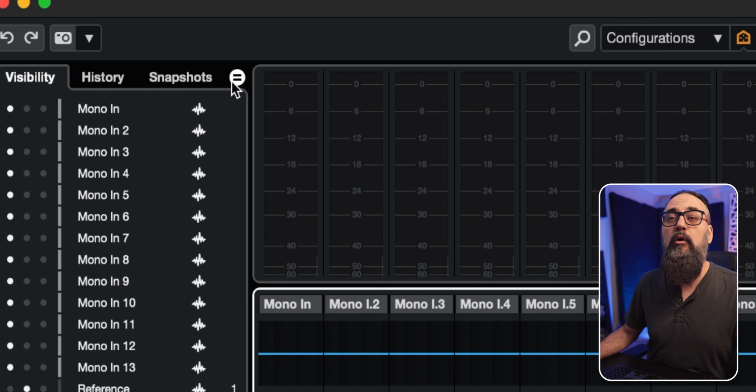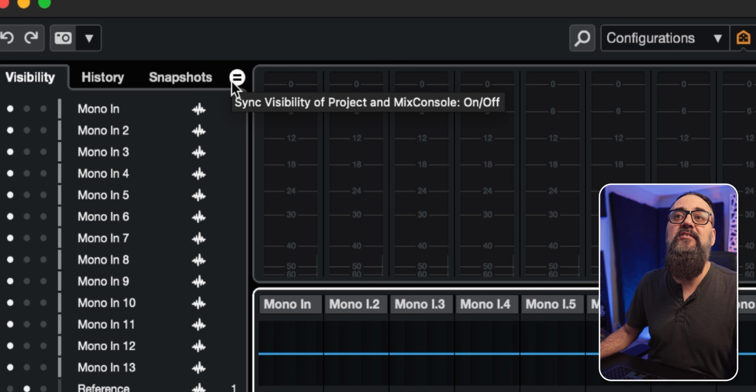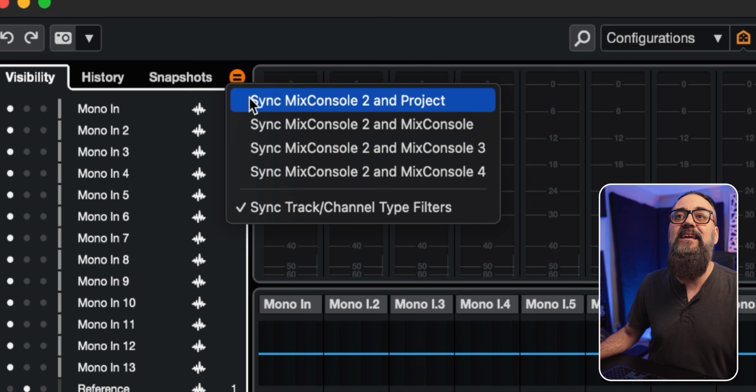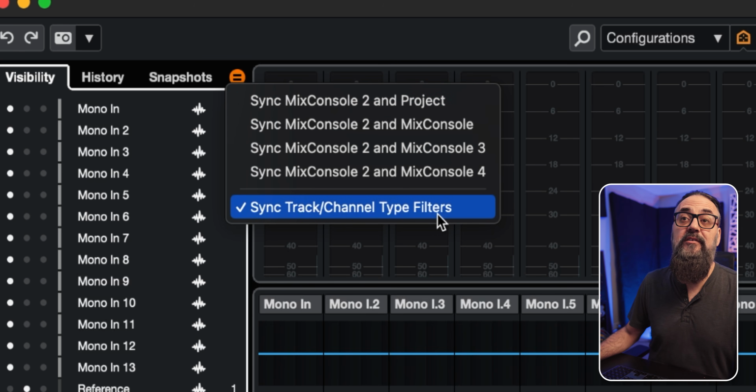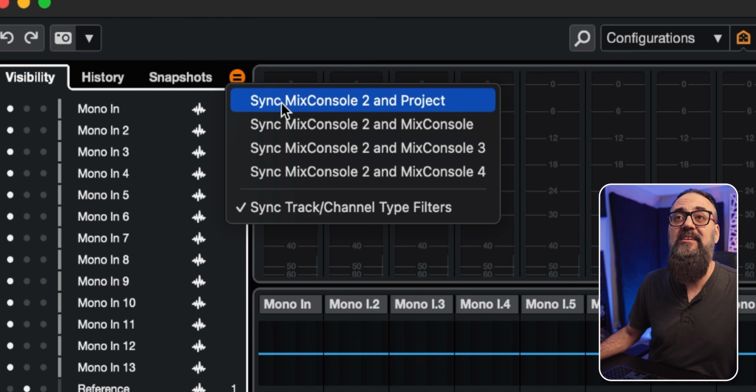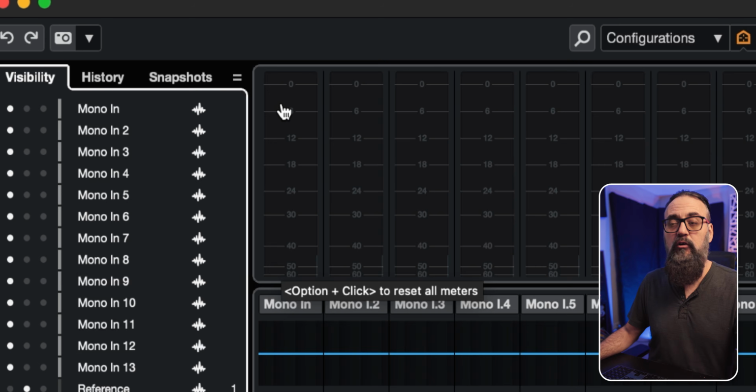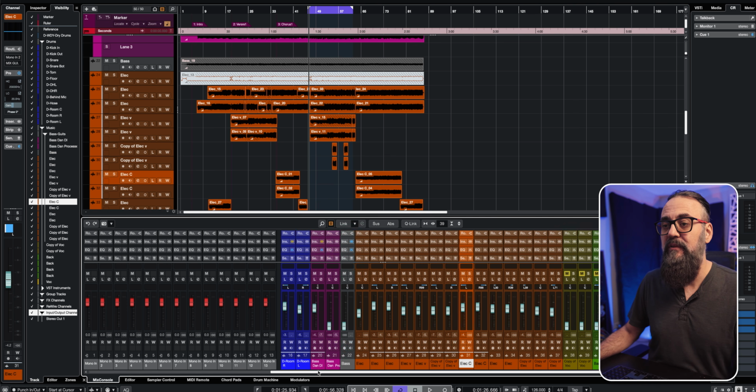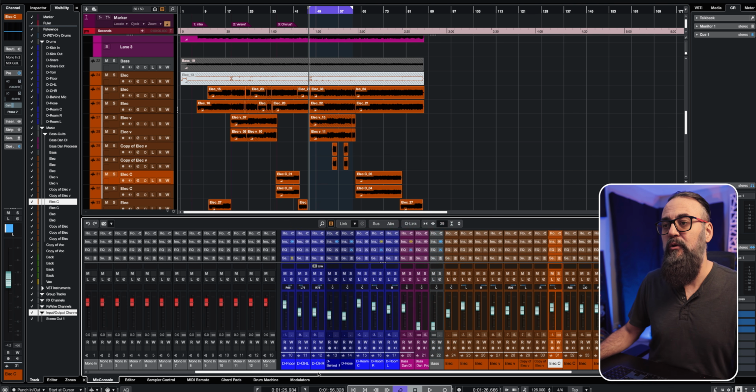I'm going to click right here on the top left to the sync visibility of project and mix console, and I'm going to select sync mix console to and project, and I make sure that the sync track channel type filters is on to begin with, and then in my case I'm going to click on sync mix console to, which is this one, to project. And if I go back to my project window, there you go. I have my mix console right there.